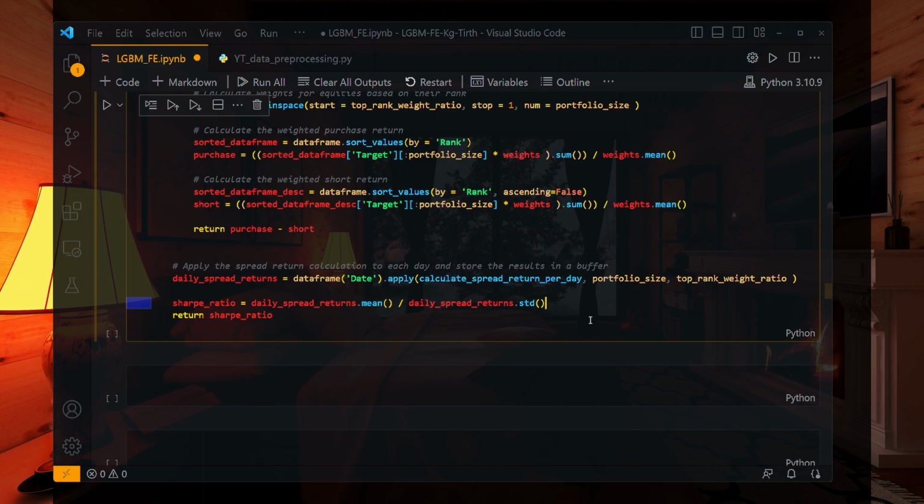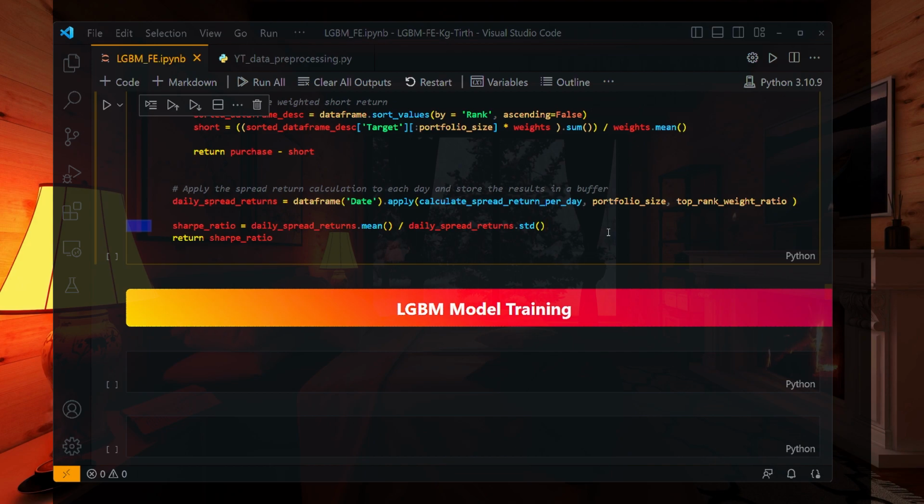Okay, now that our evaluation metric is ready, we are ready to train the LGBM model. So let's write the code for that.